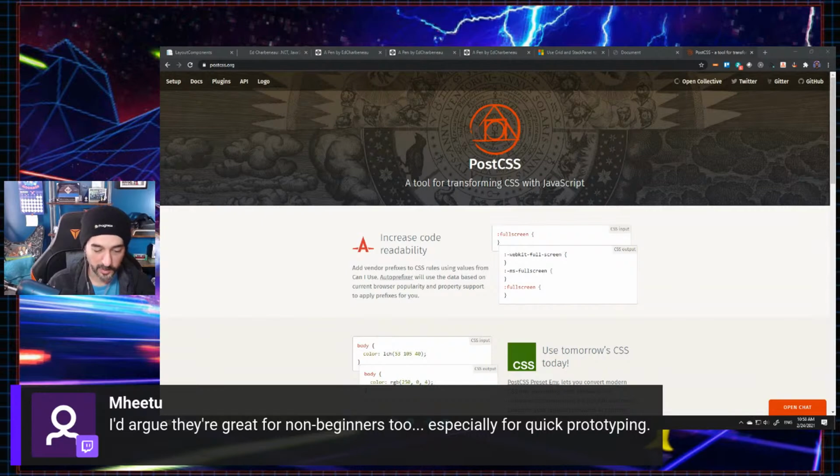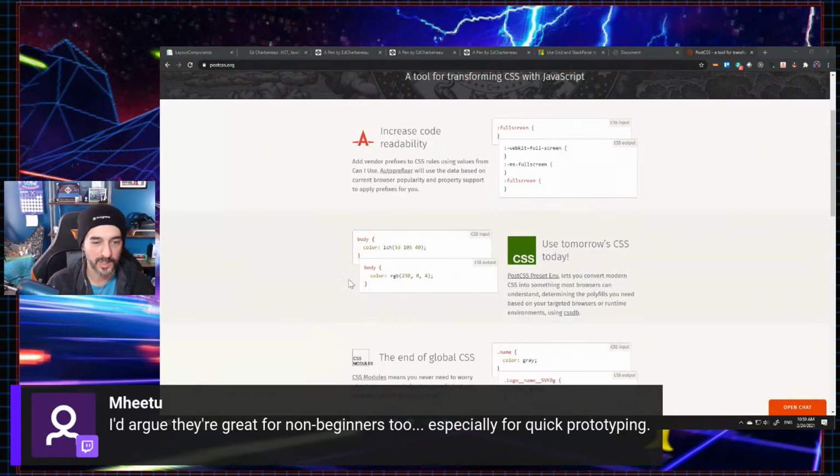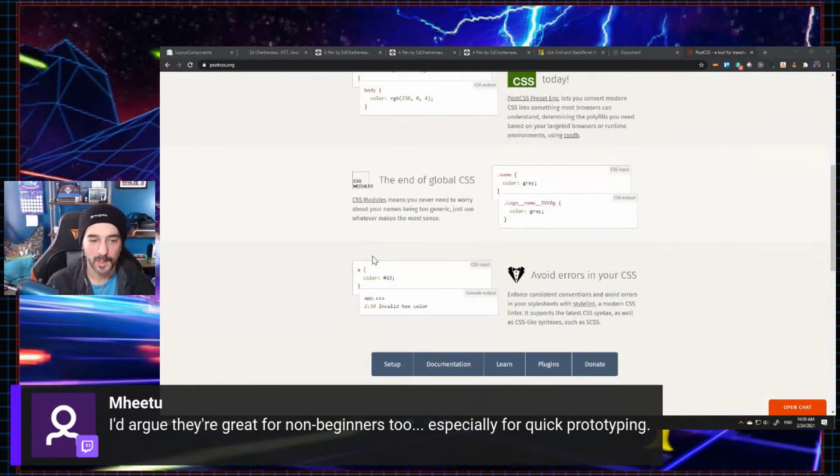Yeah, that's an excellent point. I totally agree. They're great for prototyping. It's about getting stuff done, right? If you're proficient with these things, then by all means, this is the way to go. Bootstrap, I can prototype out a page in minutes with Bootstrap, where writing scratch CSS code is probably not ideal if I'm trying to get something done quickly.